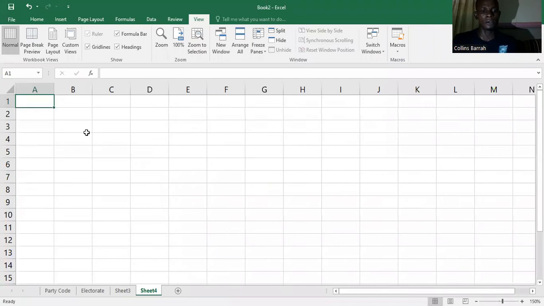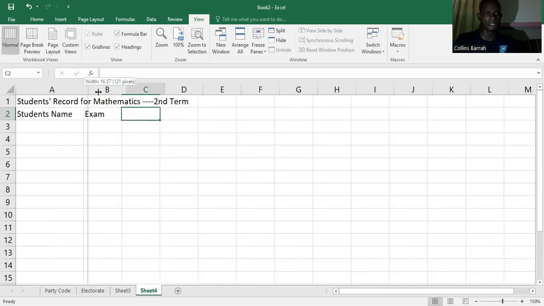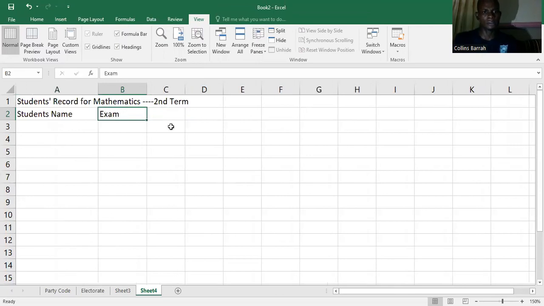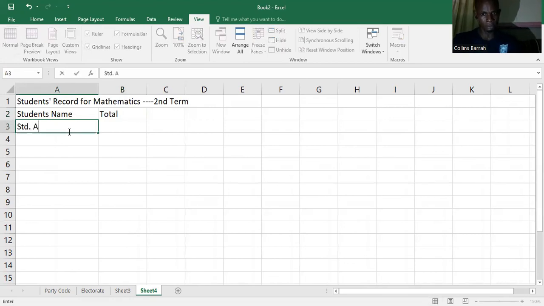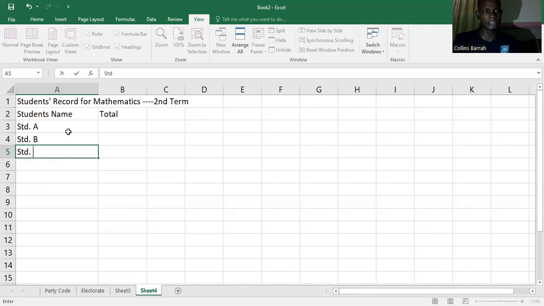So now your student record for mathematics, second term. Now, have student name. We have first term score, exam, just exam. Okay, this should be total, please, over 100. Now have your student A. We have student B, student C, student D, student E, and then we have student F.